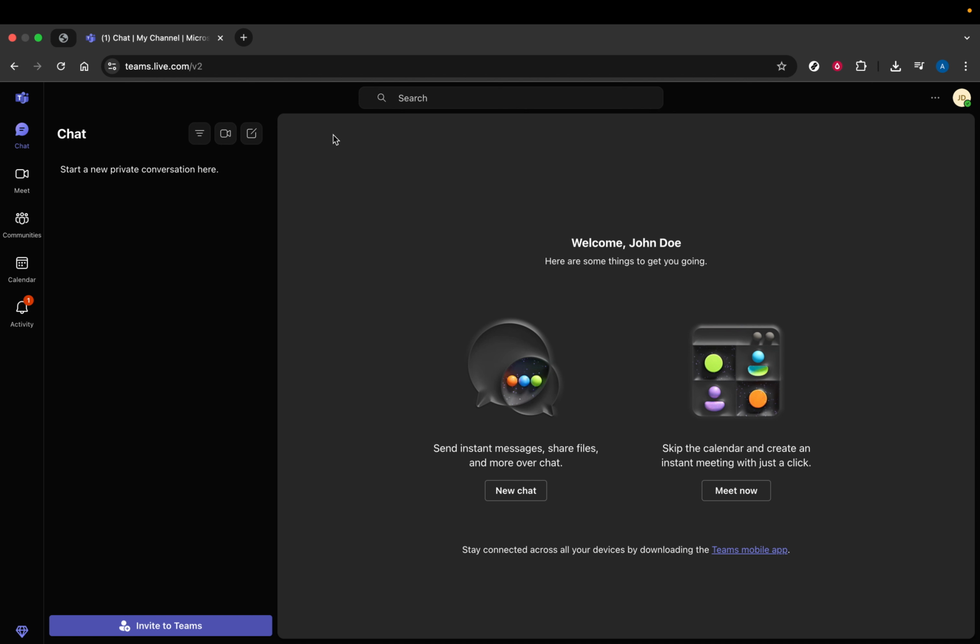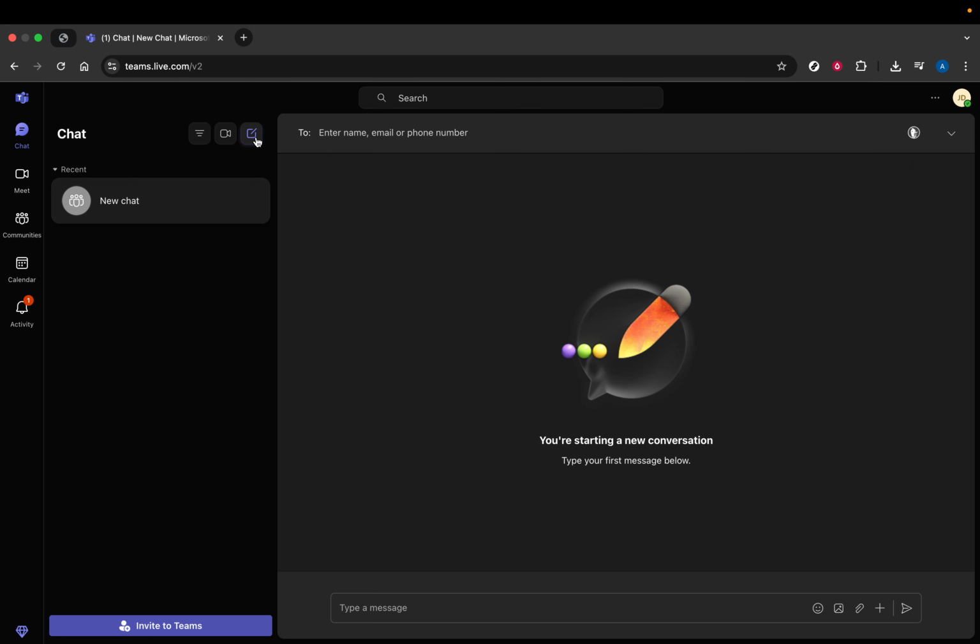Now, direct your attention to the interface where you can see an option that says New Chat. This is typically located on the left-hand side of the screen, quite prominent for easy access. Click on this button to initiate setting up your new group chat. This action will open a few more options to further customize your chat.